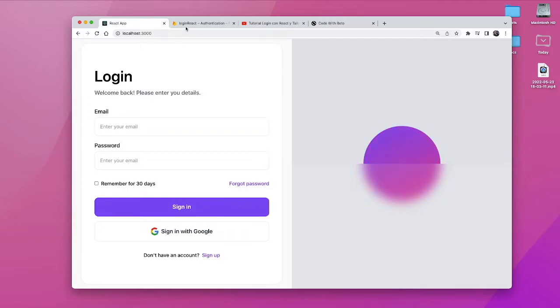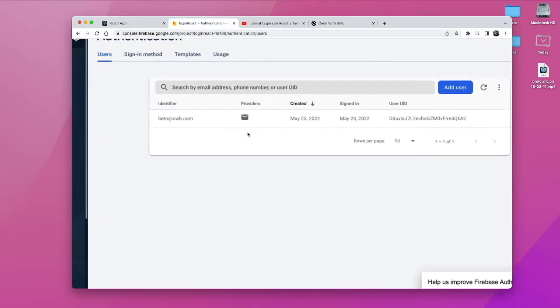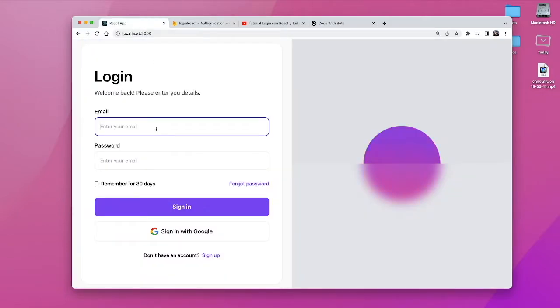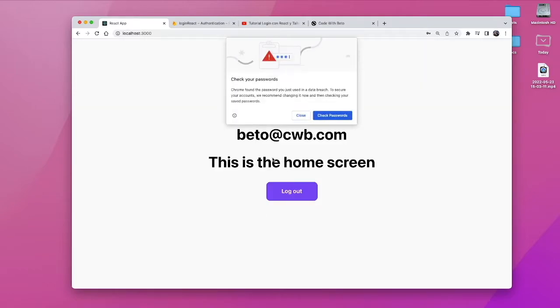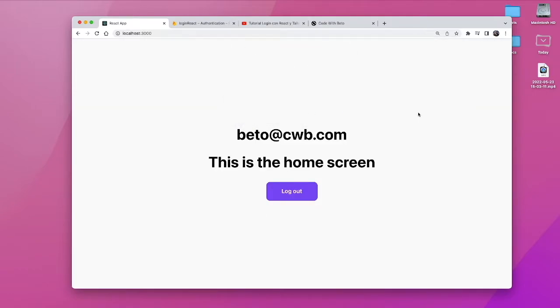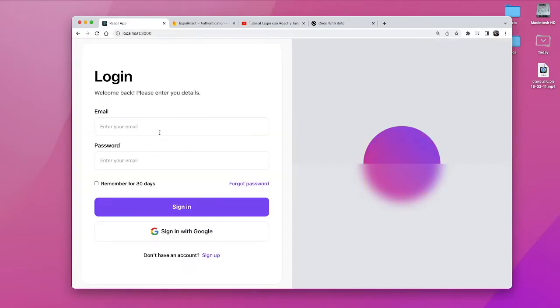As you can see, if I put here my email that I have here in my console of Firebase, I'm going to copy it, paste it here, and if I put my password down here and I hit sign in, we can see that I got into the application and we have this home screen that I did. And if I reload the app, I stayed logged in, and if I log out now and reload the app, we don't get to the home screen.